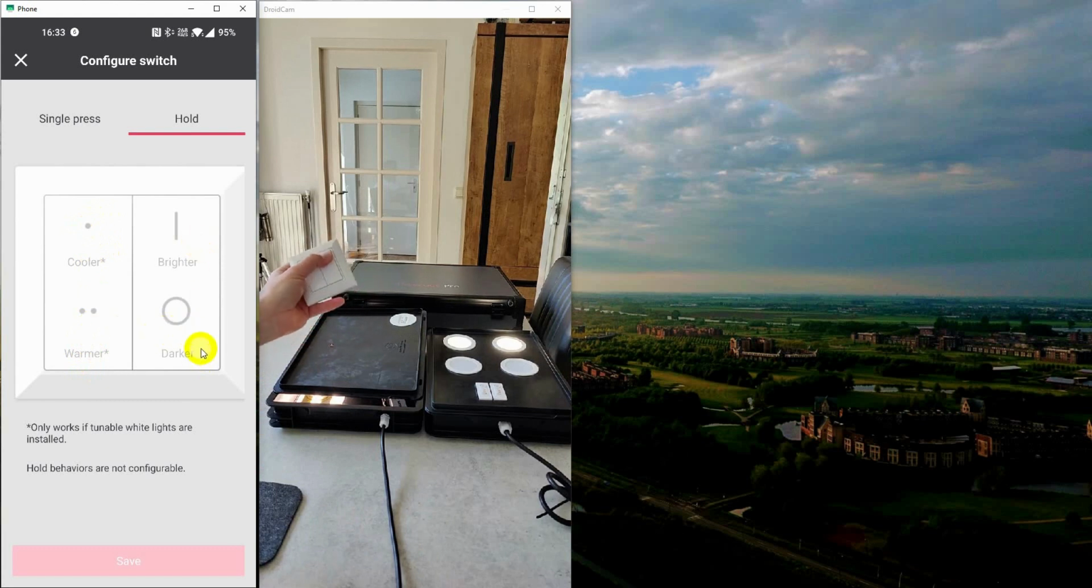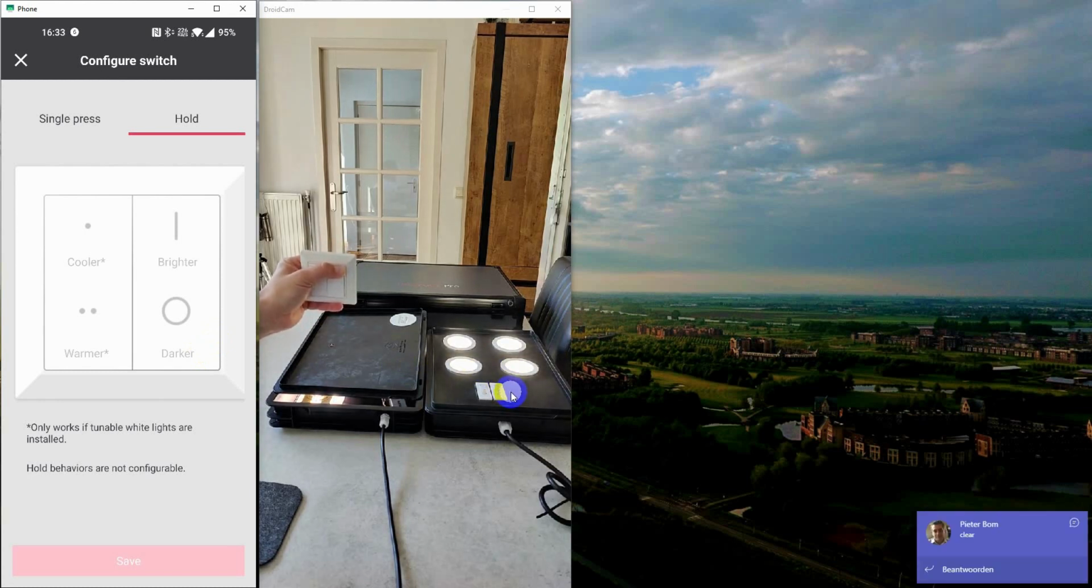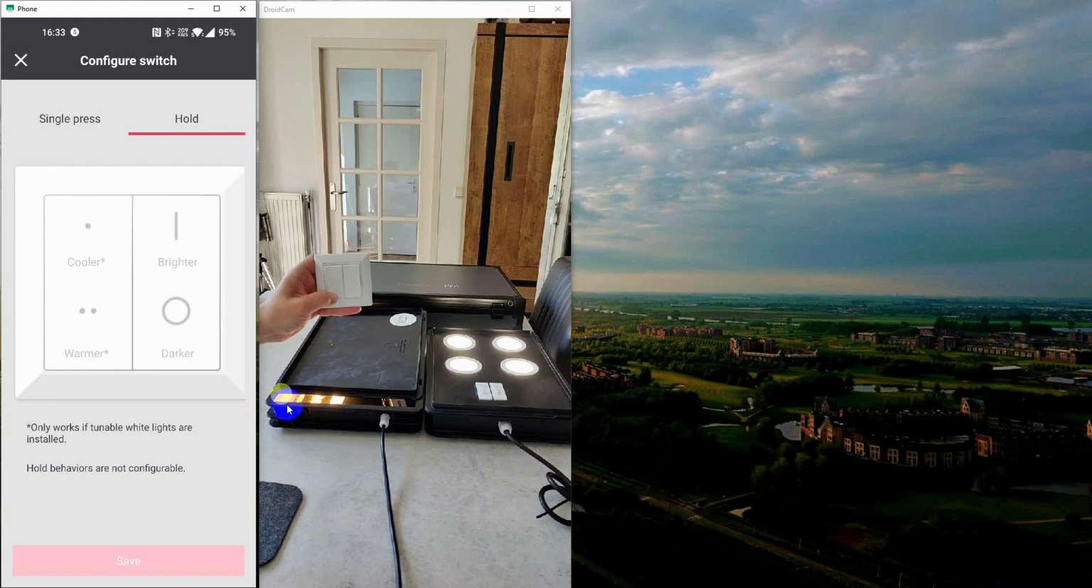So when I turn the lights all on, for example, or all off, you can also press and hold, then everything dims up. And when you press and hold this button, then the lights will get cooler. And when you press and hold this one, the lights will get warmer. Maybe you don't notice it very well, but here the light now becomes more yellow, which means warmer. And this is cooler, and it becomes more blue.